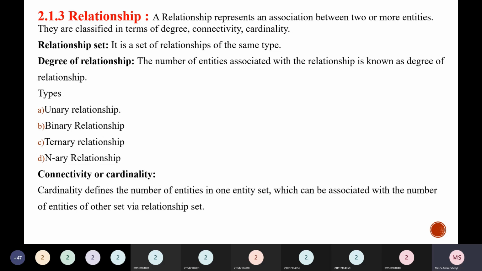So there are certain types of relationships. One is unary relationship, next one is binary relationship, then the ternary relationship and n-ary relationship. So these are the basically available relationships. And next one is your connectivity or cardinality. So what do you mean by connectivity?